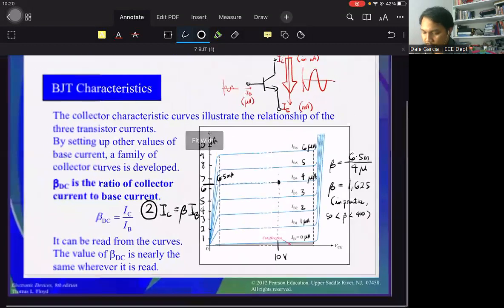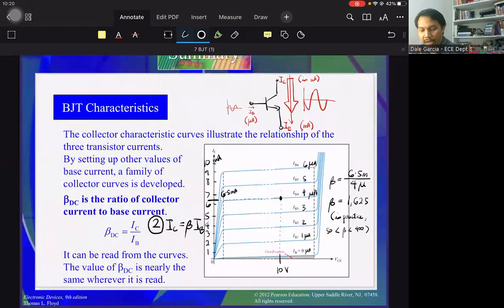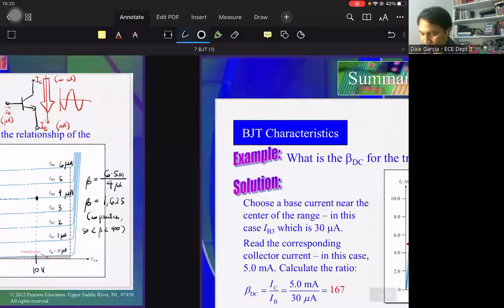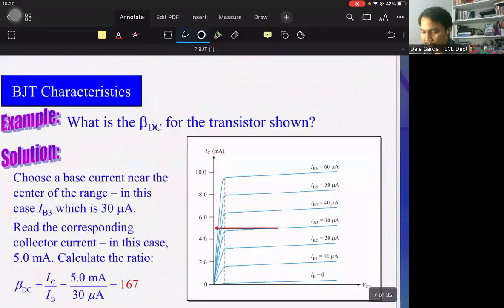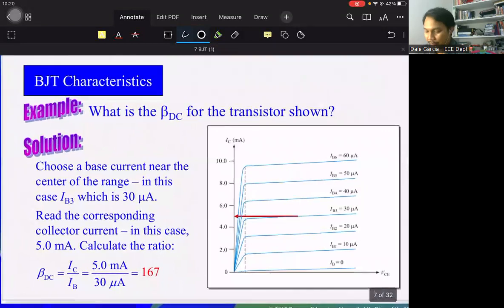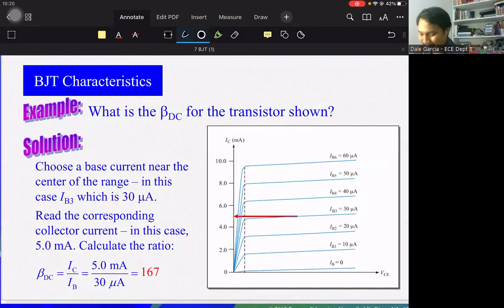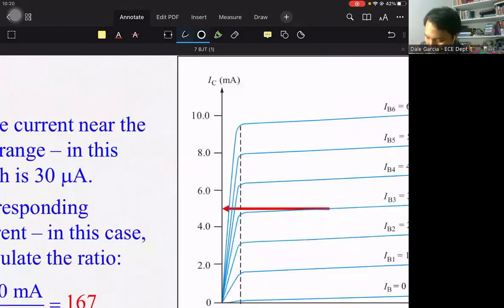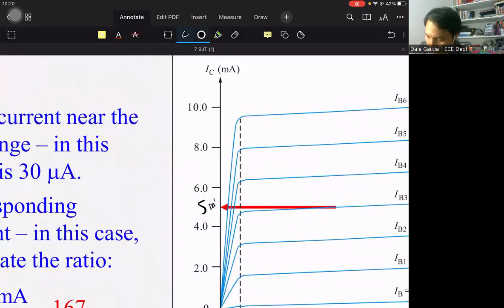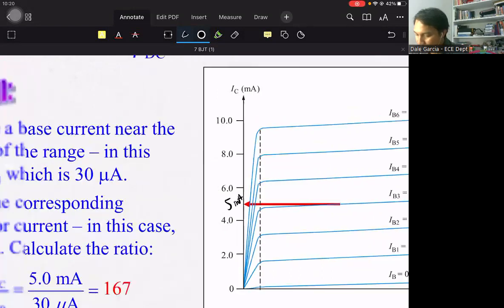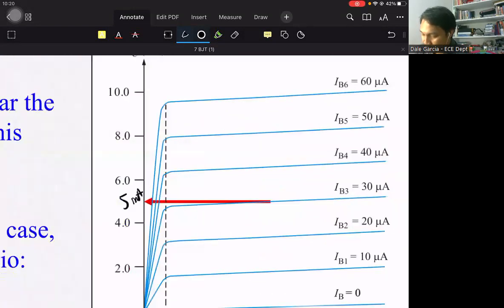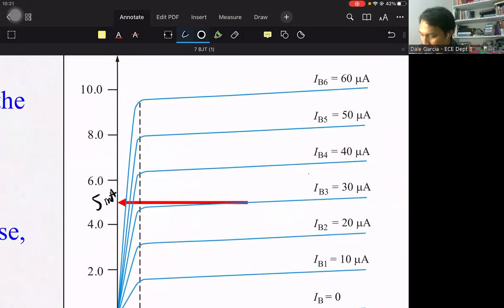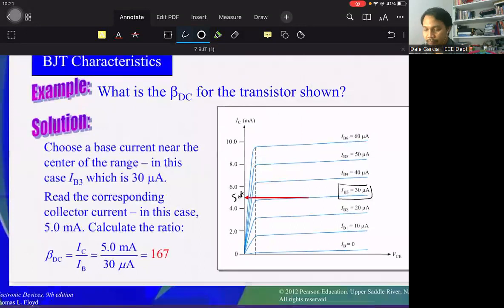Okay. So again, IC is equal to beta IB. Ano, example gid mas better ning example. So 5 milliamperes ni dire. And yung gi-choose na IB is 30 microamperes. So 5 divided by 30 na siya. Okay.